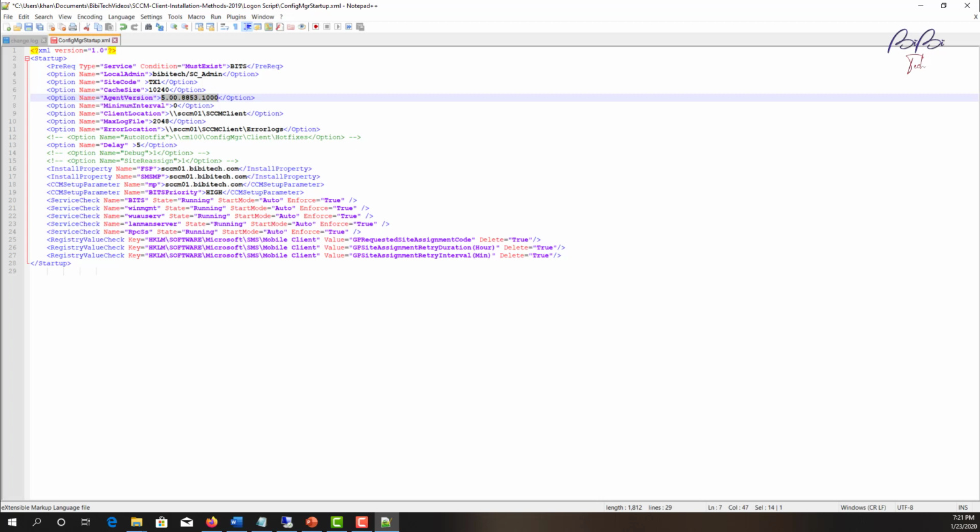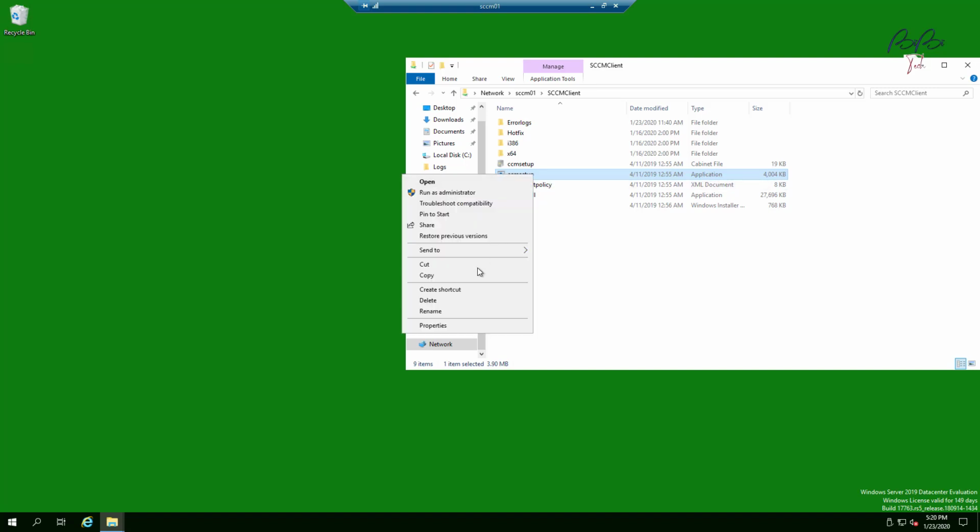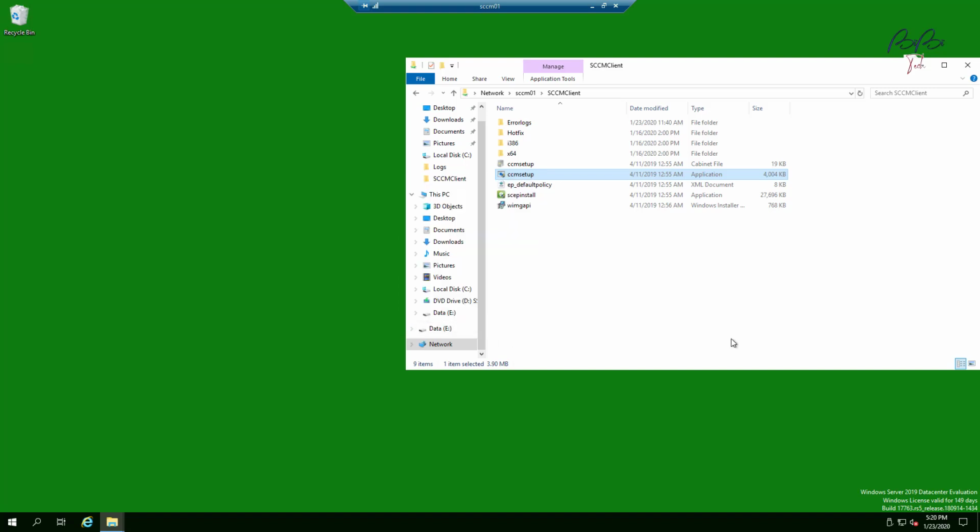Let me show you that one real quick too. Just gonna have to go back into SCCM. So here, if you go to the SCCM, what you could do is just simply go and look at that SCCM setup.exe, which is one way to look at it. It's usually the application executable. Right click it and properties.